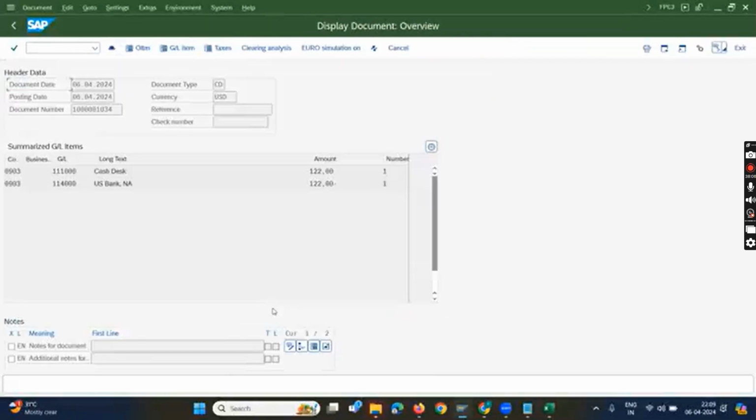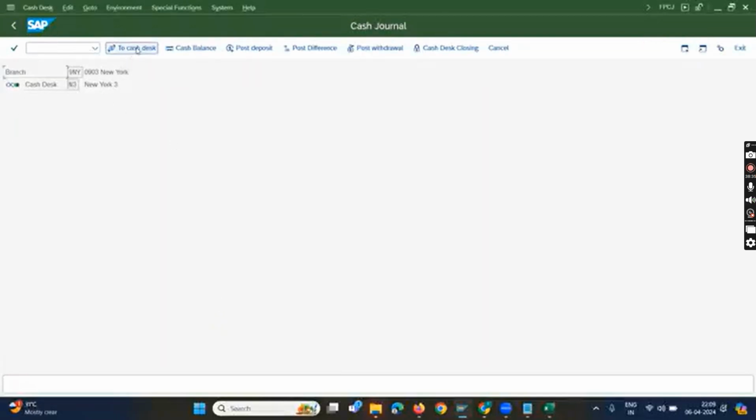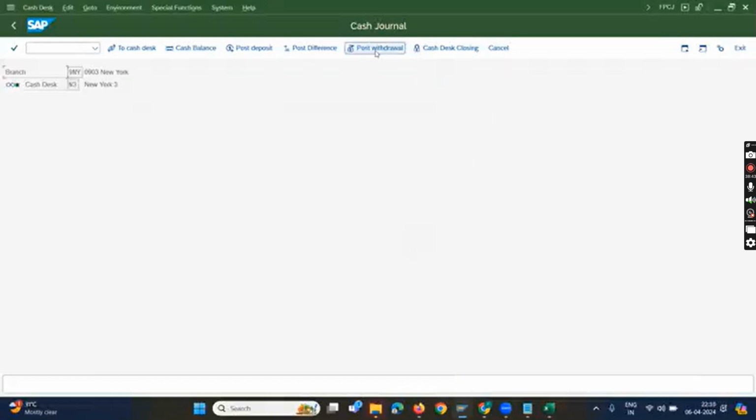Select display document. So cash desk, I did it the wrong way around. I should have selected the post withdrawal. My cash desk is debited, which means it's like I took from the bank and deposited into the cash desk, but I should have clicked on withdrawal. Okay, so my cash desk balance will be now doubled. My bad, sorry. My balance is 244. My intention was to, I should have clicked on post withdrawal. Okay, anyways, now I'm doing.